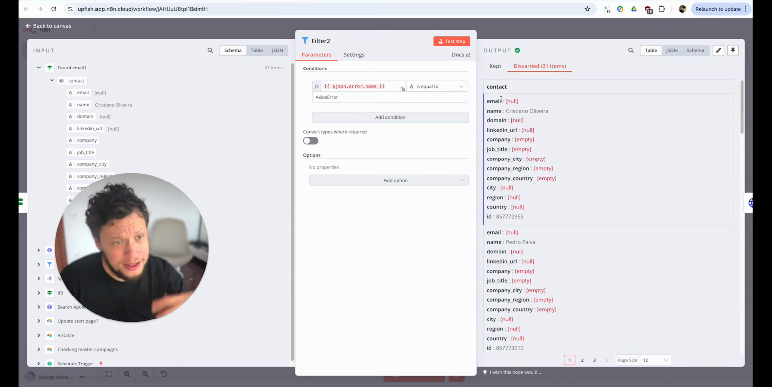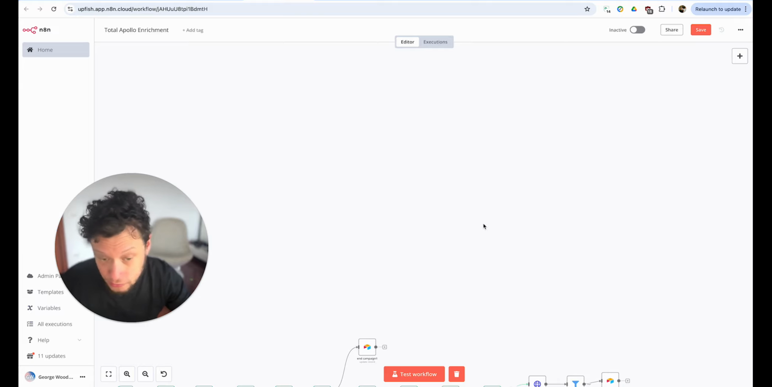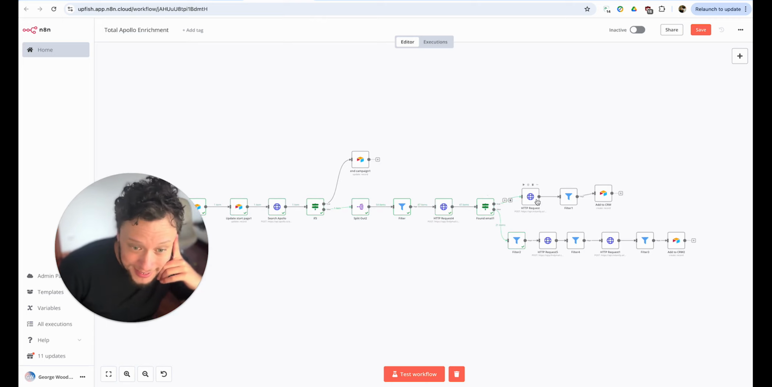And we see here, none of them make it through. It's discarded. It worked out fine. I should have waited until I'd finished the other section here. So I'll come back into this.